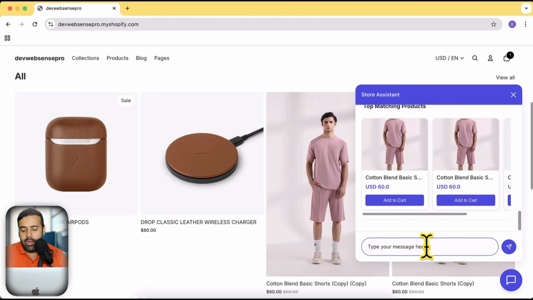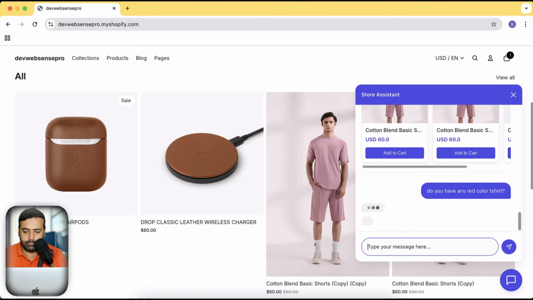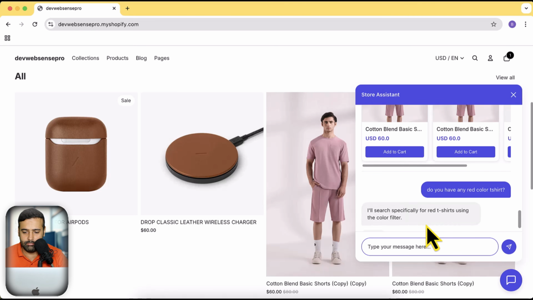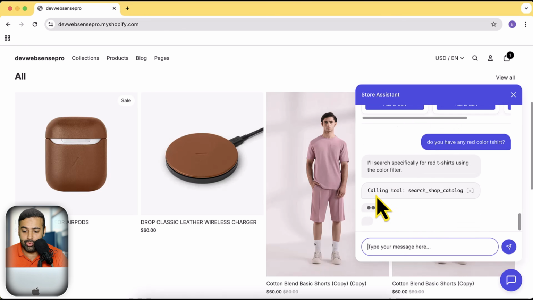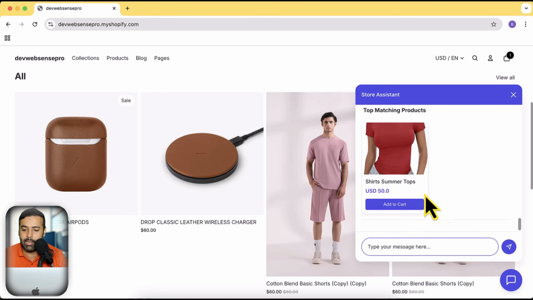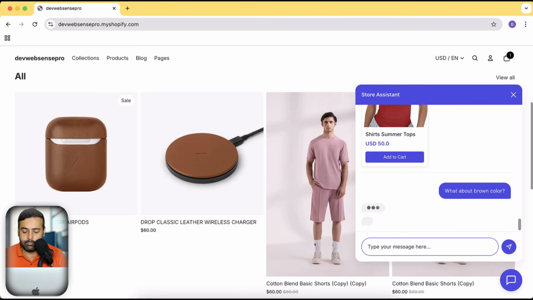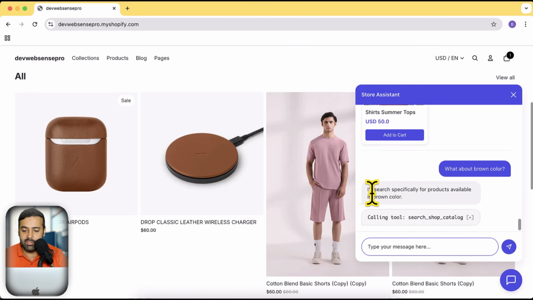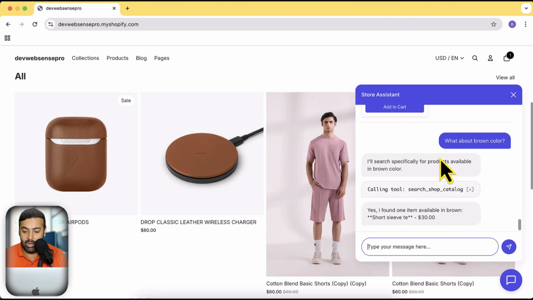Now, if I ask, do you have any red color t-shirt? Now it's searching using this tool called search shop catalog, and you can see that it's searching for the product and it gave me this red color product. What about brown color? Now you can see that it's searching specifically for products available in brown color.